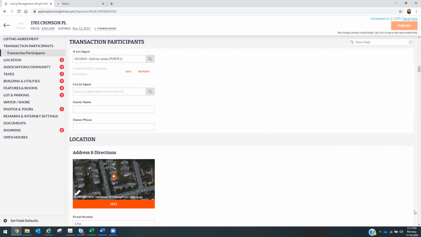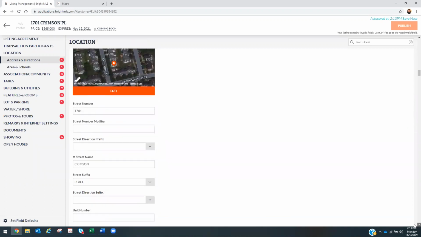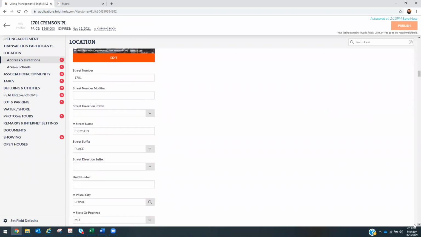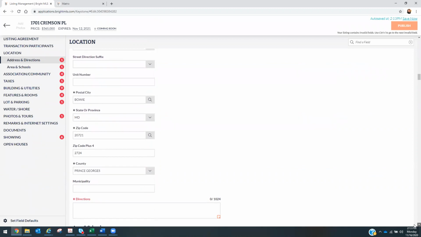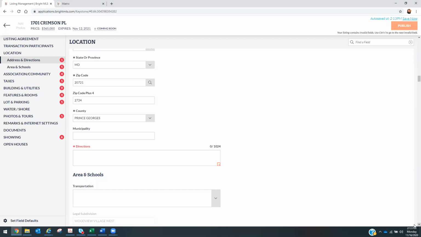All right. So let's keep going down to location. Okay. So you're required to put directions to the property into the MLS. And in the directions box, you have 1024 characters just for giving directions. What you can do is just simply go to Google, and this is something you could come back to unless you want to do it right now. It's okay.